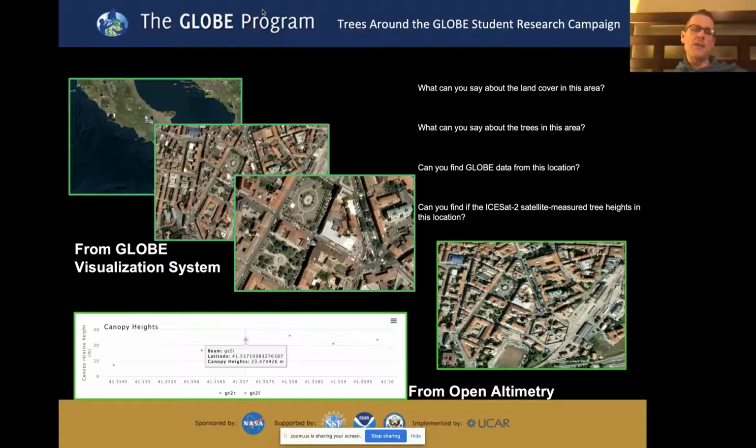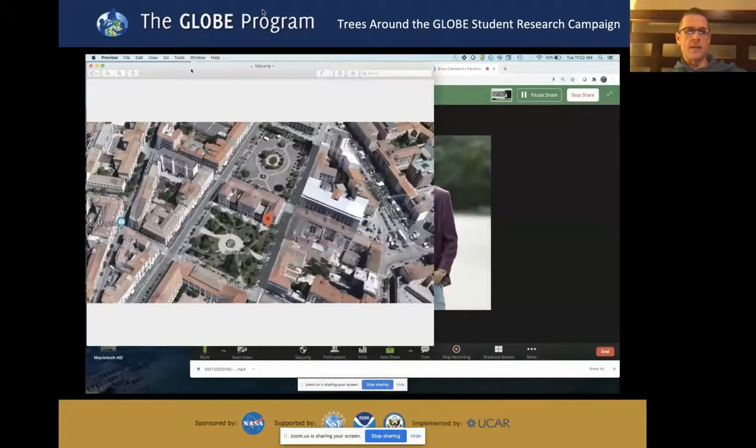So I'm going to play this video for you where I'm showing you how, as a student and as a teacher, you can go in and grab the data from a map, even like Google Maps or Google Earth, and then the GLOBE visualization system, and then as well, look at the ICESat-2 data from Open Altimetry. So then you can take all that data and compare it. So here, let me start this now.